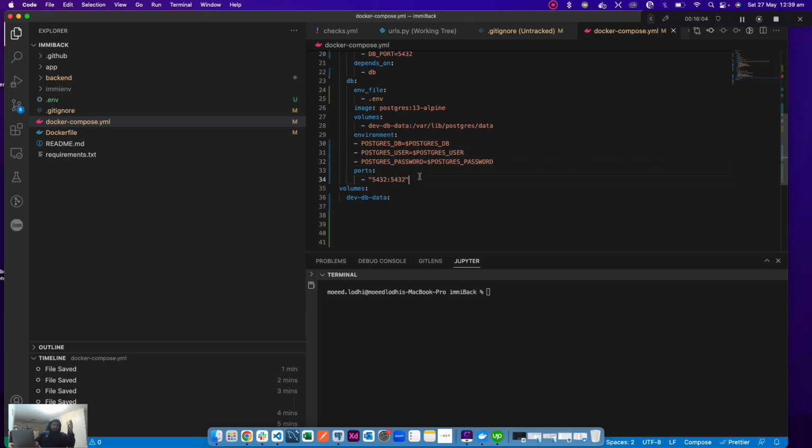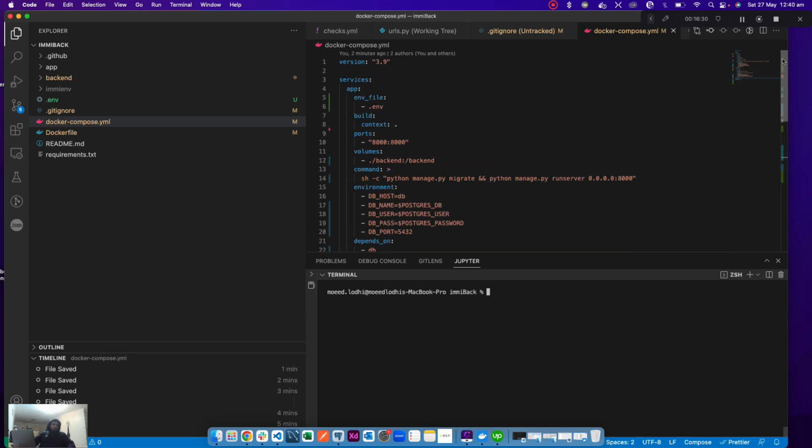DB user, password. Ports: I'm just exposing port 5432 on my local machine and linking it with port 5432 of my Docker container. So if anyone were to access port 5432 on my local machine, they will have access to the DB instance in my Docker container as well, provided they have the correct DB user, DB name, and DB password. Now, so far so good, looks pretty much okay.